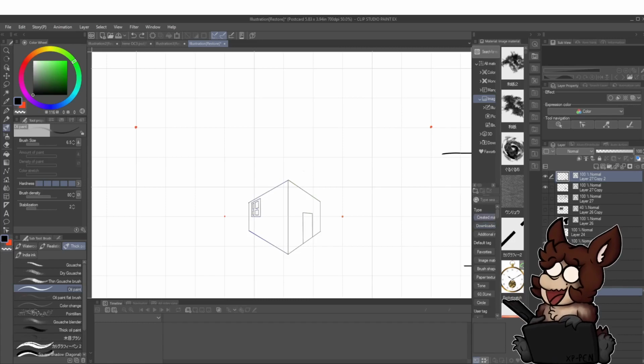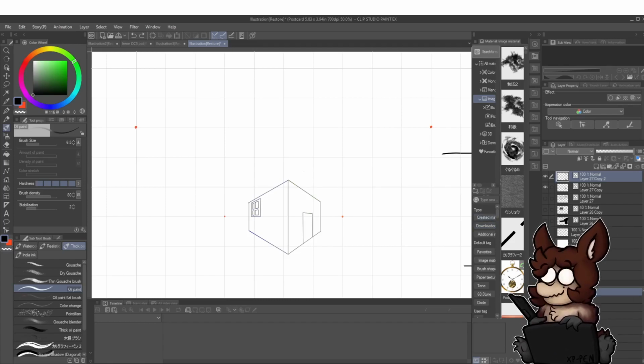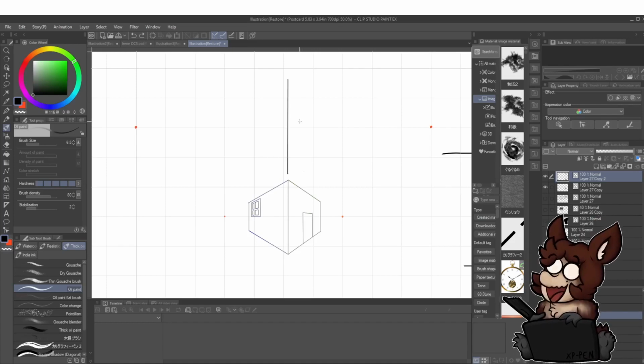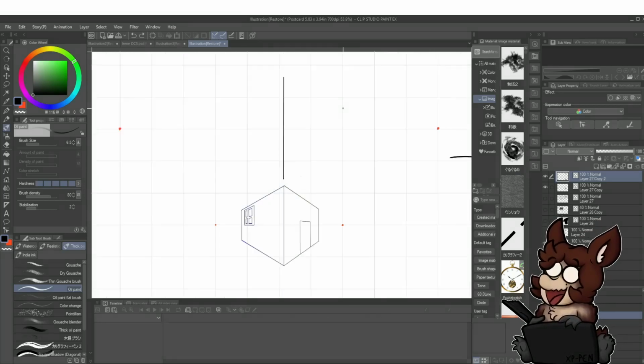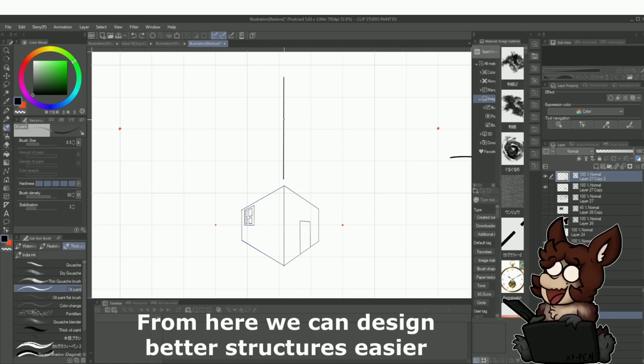And that would essentially simply, where is it? Here it is. So we can start from here and it'll make the edges less warped, much more natural, and it will help you design better structures easier.